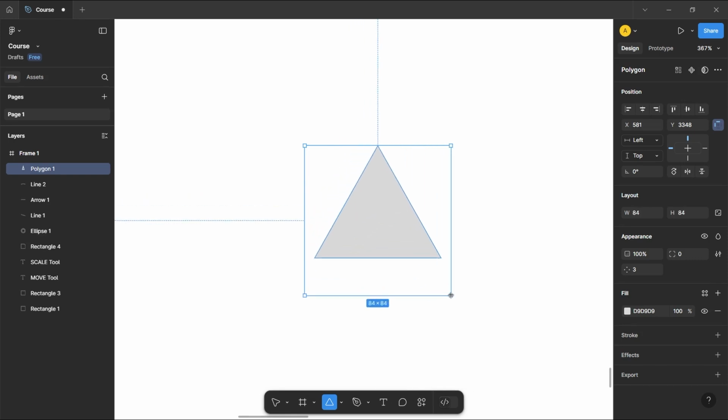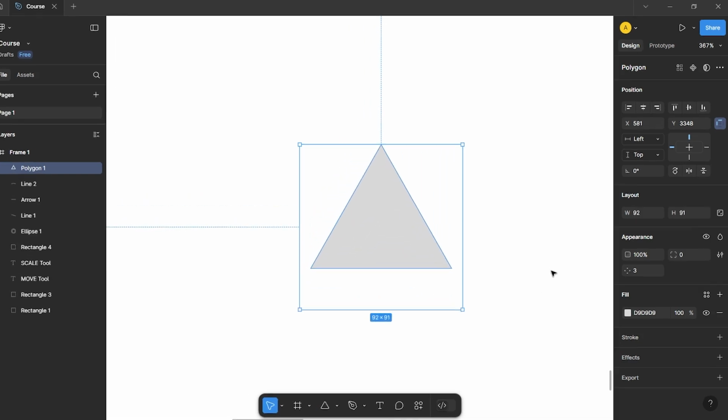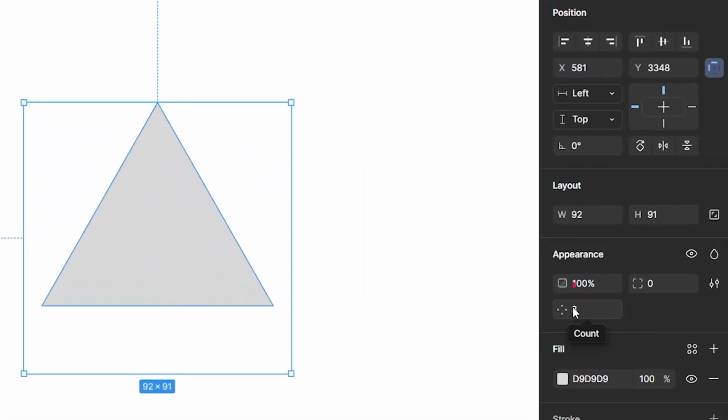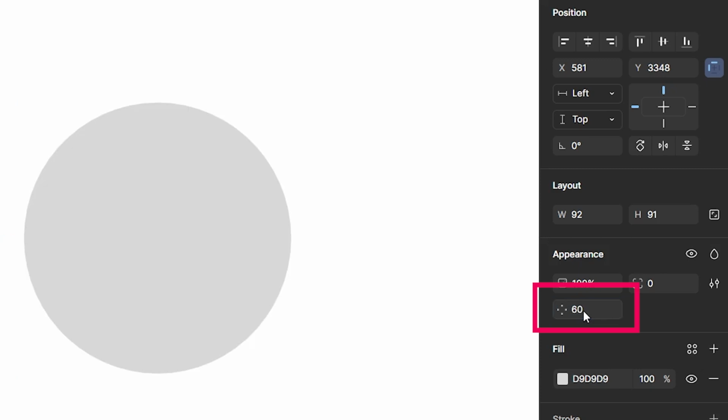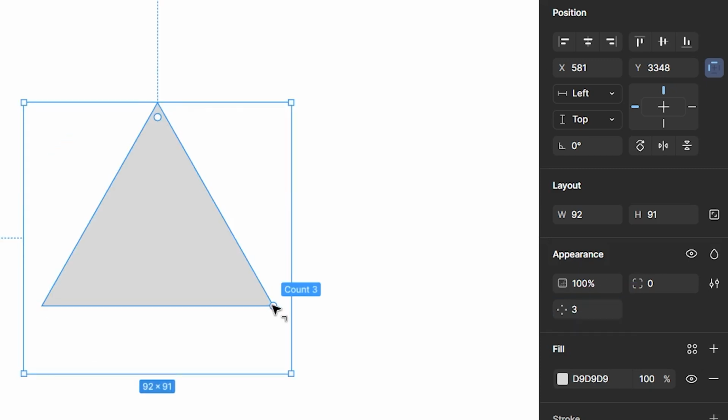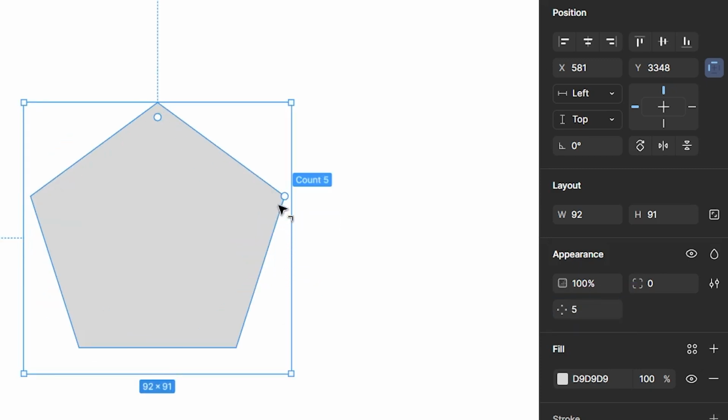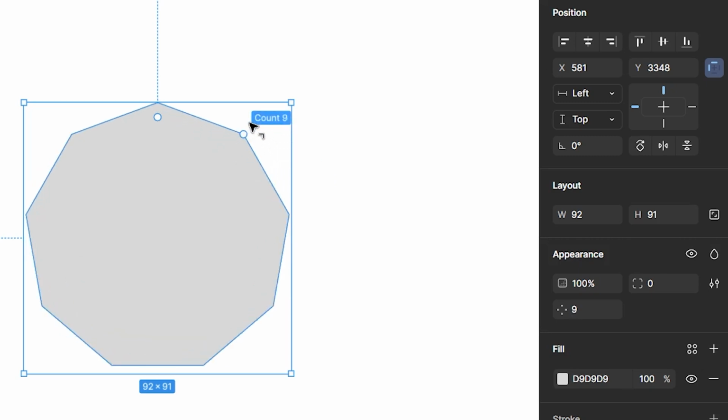Creating and adjusting sides. Start by drawing a polygon. You can change the number of sides, anywhere from 3 to 60, directly in the inspector panel. Or simply drag the circular handle on one of the corners to adjust the number of sides visually.